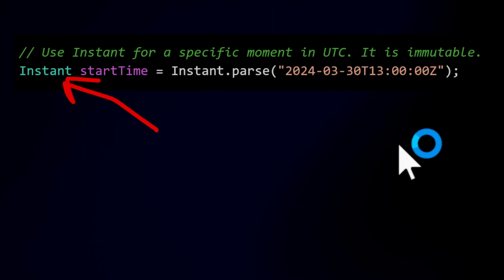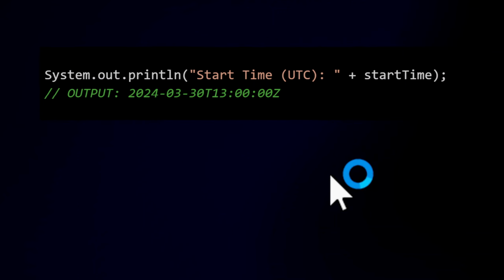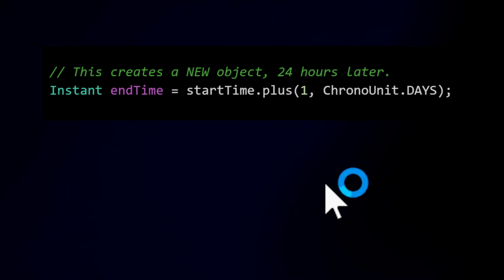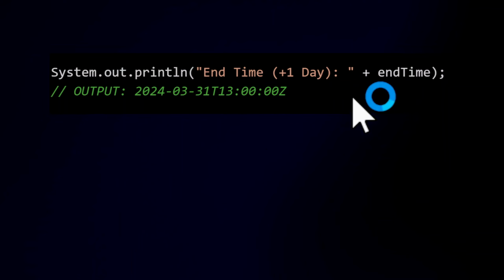For machine-readable timestamps, always use Instant. It represents a single moment in UTC. This object is immutable, meaning every operation creates a new safe object. Adding a day is now clean, readable, and reliable. The result is exactly 24 hours later with no unexpected shifts.